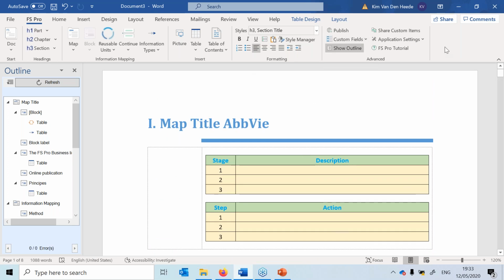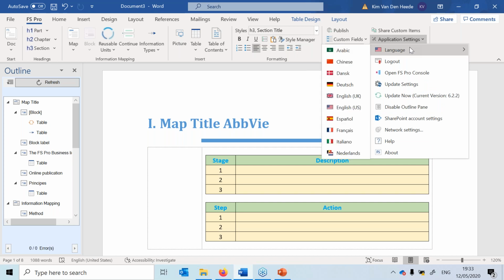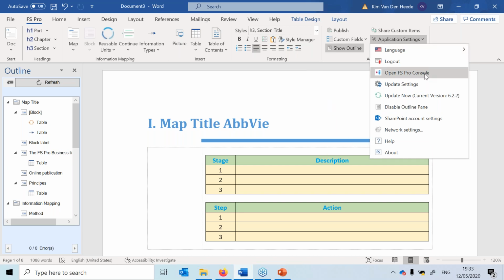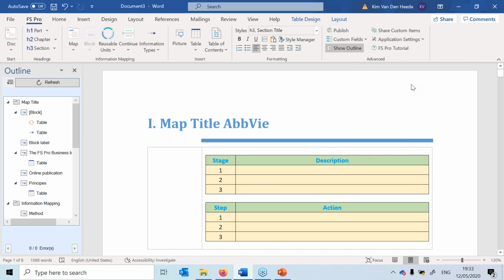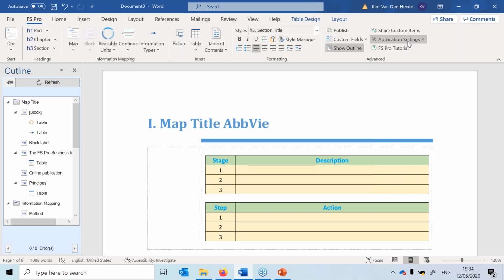Custom fields, share custom items has not been changed. The application settings, so you can still change the language of your FS Pro ribbon. You can access the FS Pro console through the application settings. The update settings can be changed, that has not changed, but still you can do this over here. So quick refresher, check for updates automatically every 2 weeks, every day, every week, every time FS Pro starts. So those are all settings that you can change.